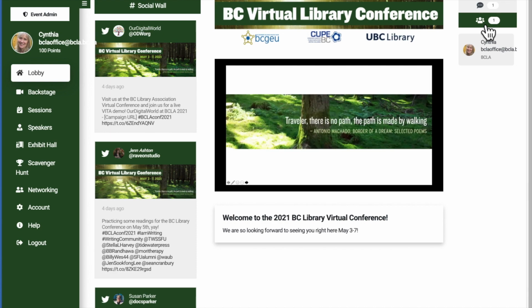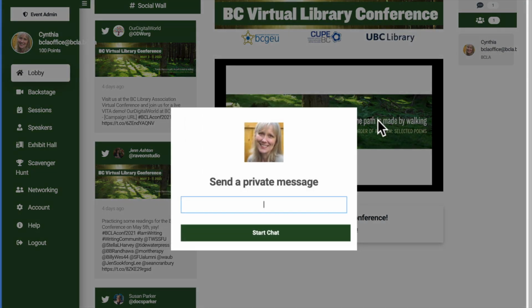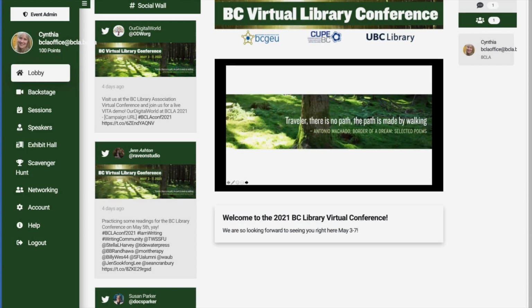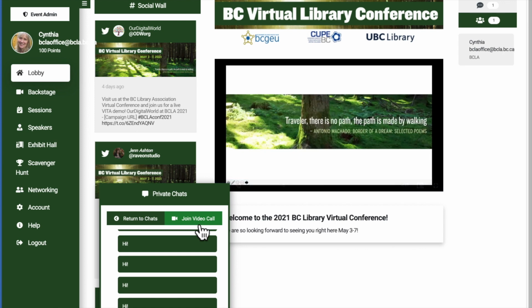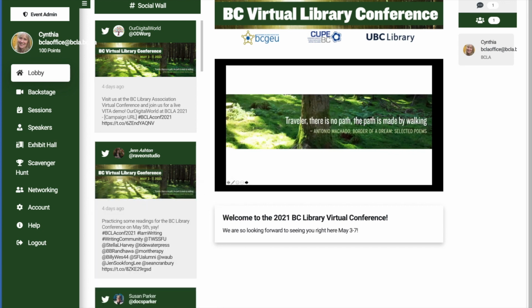This lets you see which conference attendees are currently online, so you can click on them and send them a quick hello. This will let you begin a chat with them. You can also start a video chat with them if you'd like. And these chats stay here in your private chat box. They are not public. And that stays down here on the lower left of your screen.